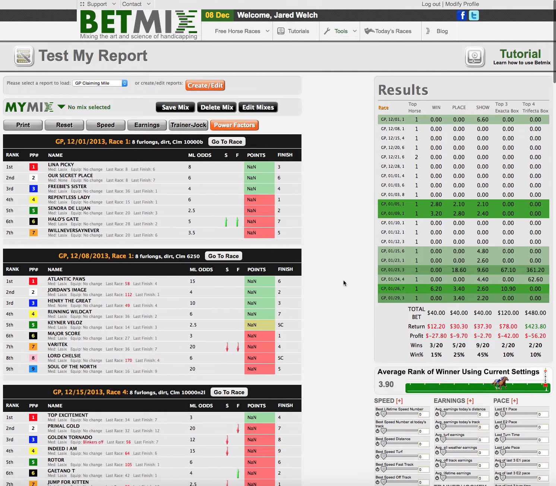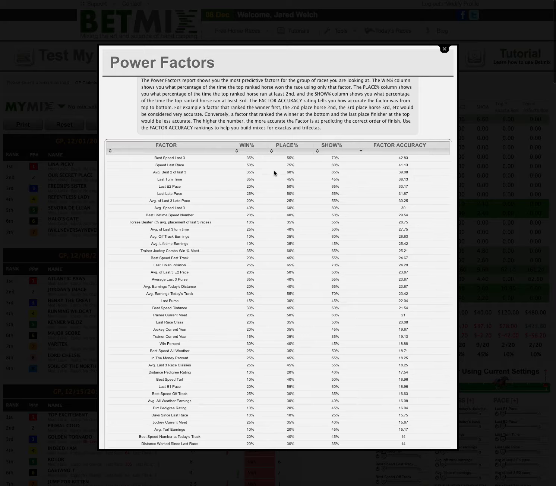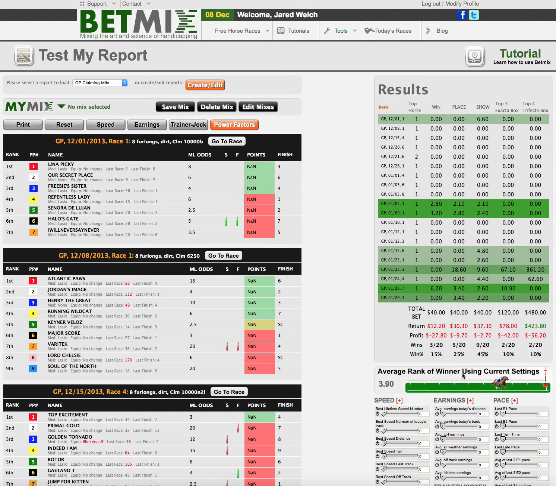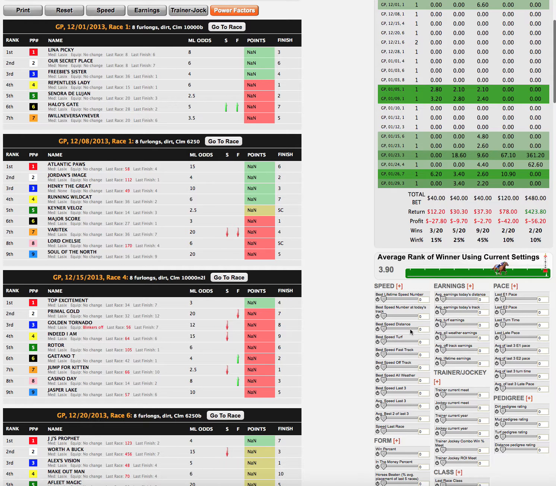And the cool thing about hitting the Power Factors button is it can help show you which ones to weight. It's not going to be a pure science, but it's going to help. So you can go through and see speed last race was heavy, average speed last 3, best speed last 3, average best 2 of last 3. Things like that. You can see those have the highest win percent. So if we're trying to get the winner rank down, those would be factors to use. I went ahead and did this before, because it's not time consuming, but you'll get better at it as you go.